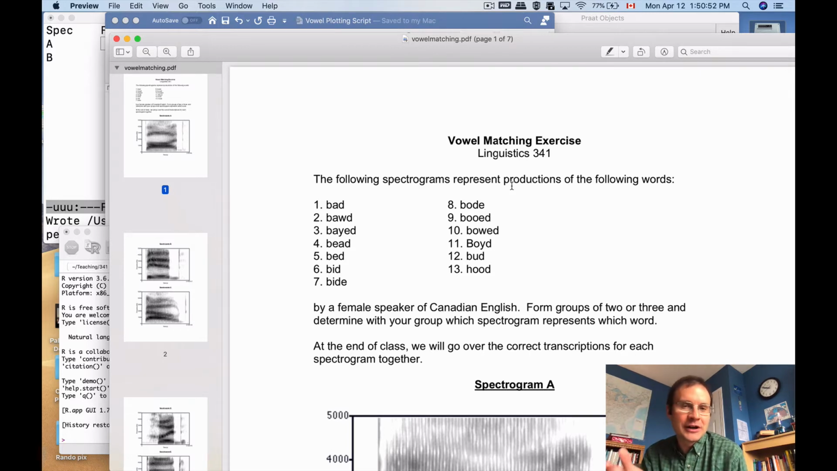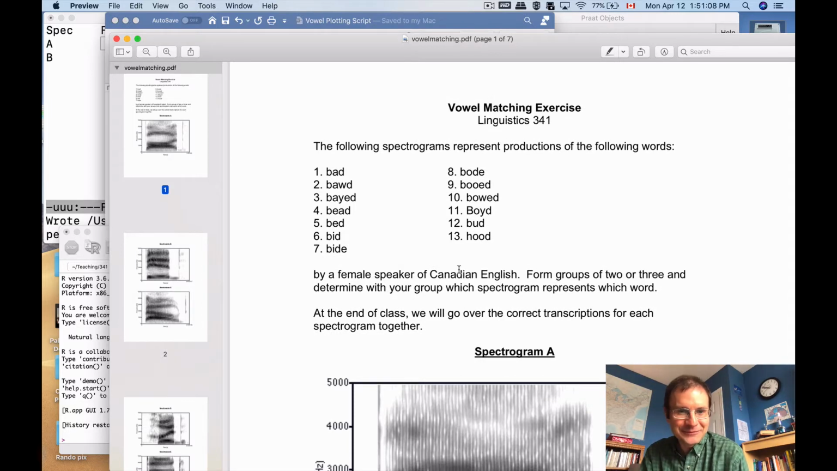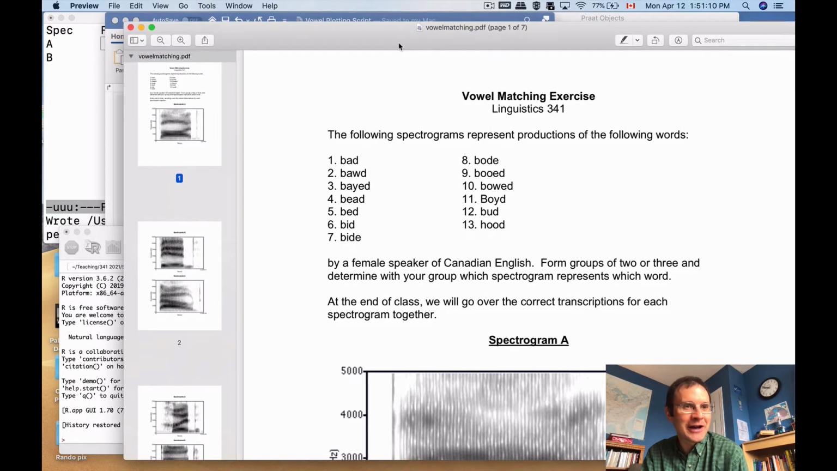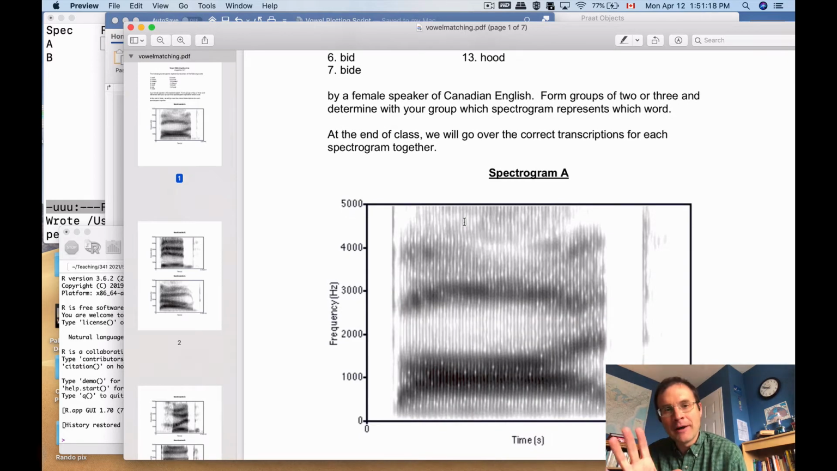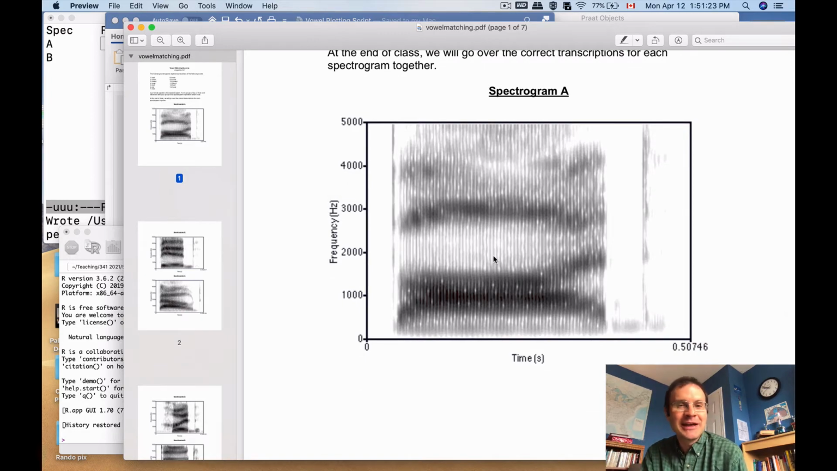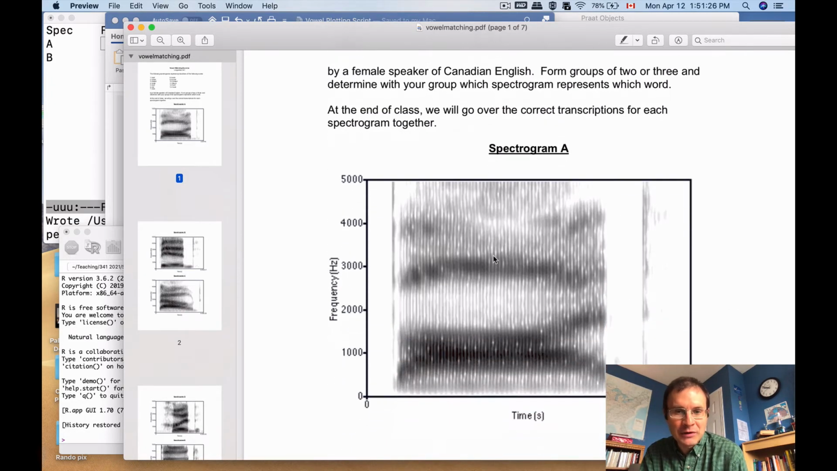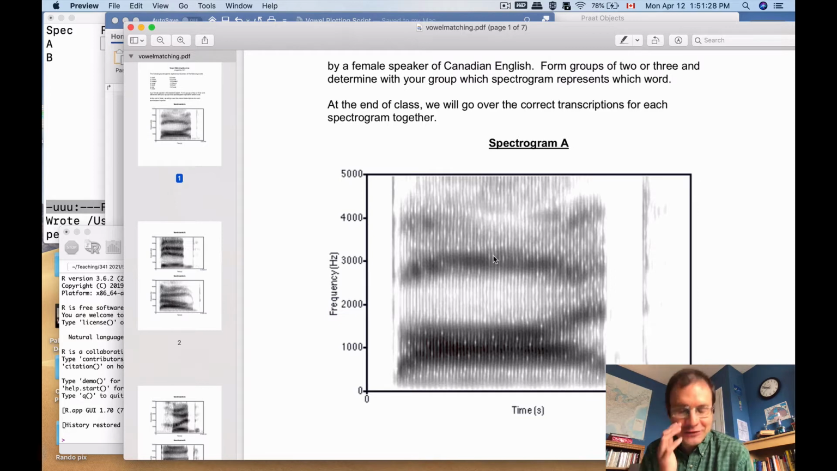Remember that what we did here was that we had spectrograms for these 13 different words, most of which were B, vowel, D words like bad, bod, bade, so on and so forth. And they were spoken by a female speaker of Canadian English, which makes one minor difference in terms of how many vowels there are between the two different matching exercises. So we have 13 for this set, and I gave you spectrograms of each vowel production by this speaker of English, and from the spectrograms you were supposed to be able to figure out what the vowel is in each representation. This is not easy the first time you tried it for sure.